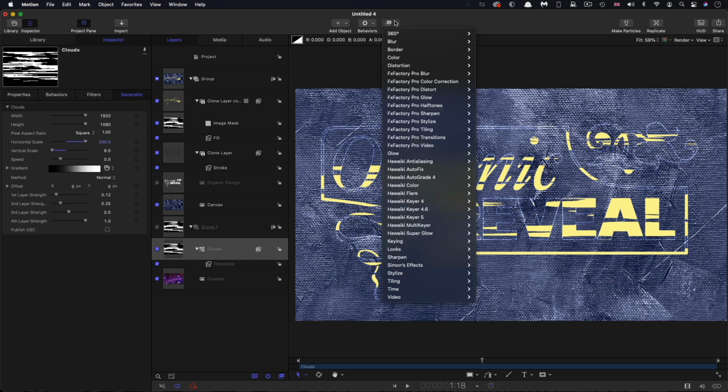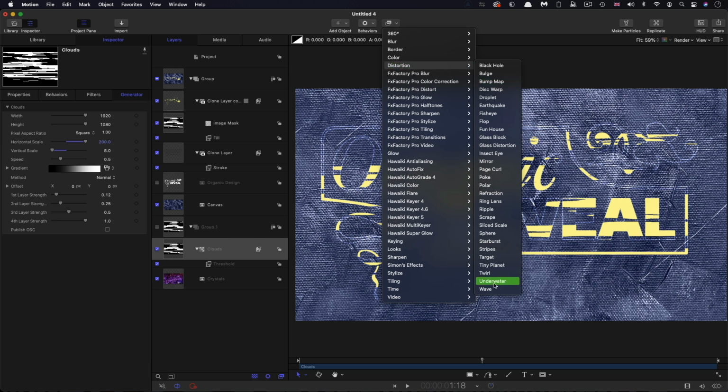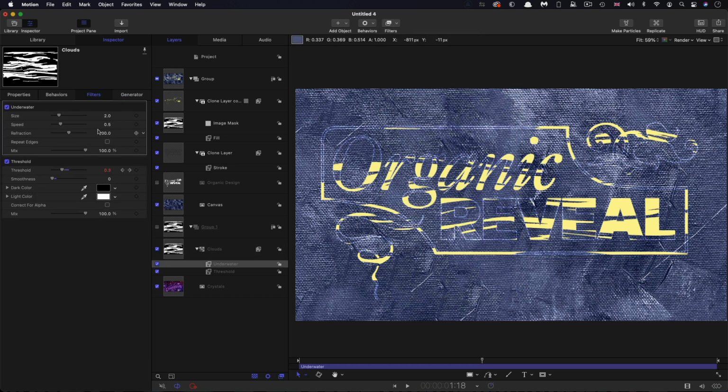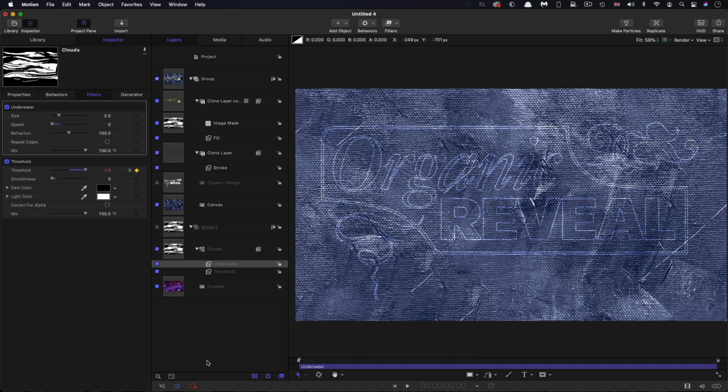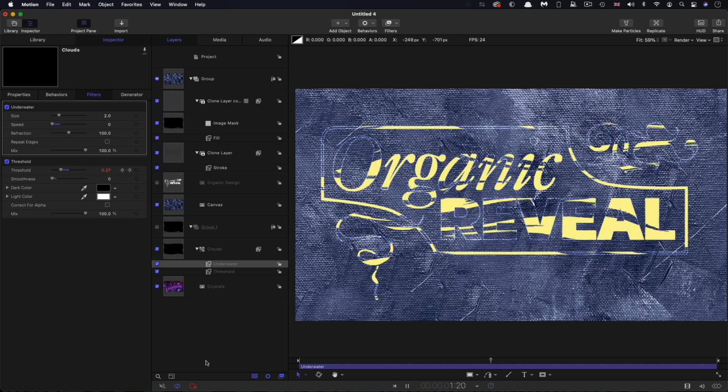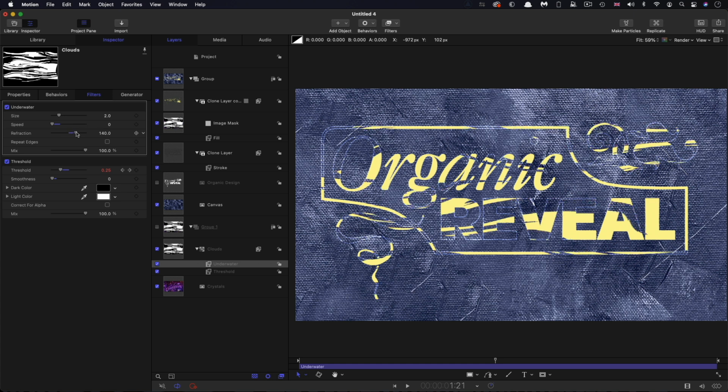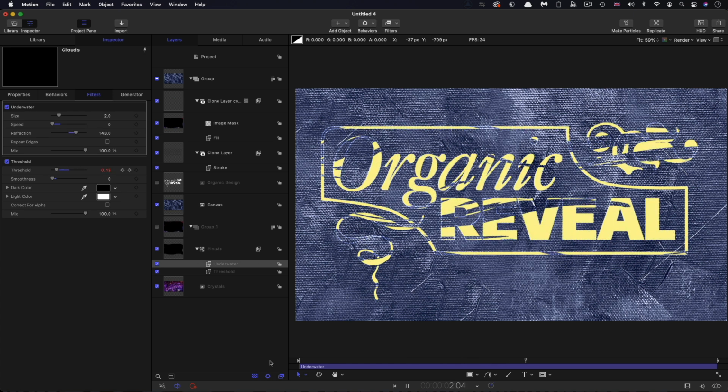So I'm going to come to filters and distortion, and I'm going to grab underwater. Now we don't want any speed for the underwater, but you can see immediately how that's created this really nice flowing fill. We can adjust that refraction to taste. It just bends it around more. I think that's pretty nice, just a little bit more refraction on there.